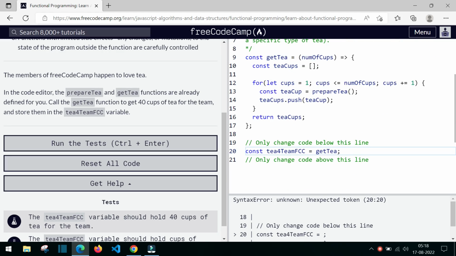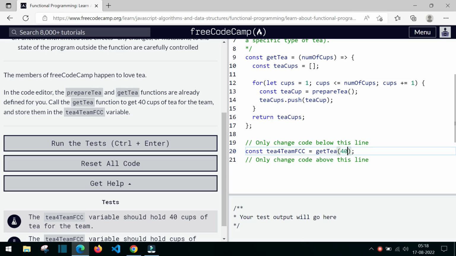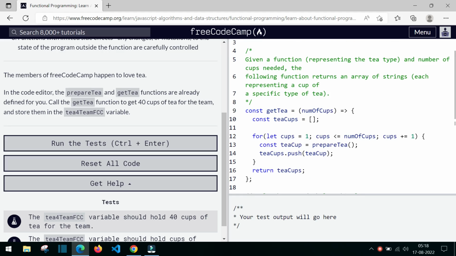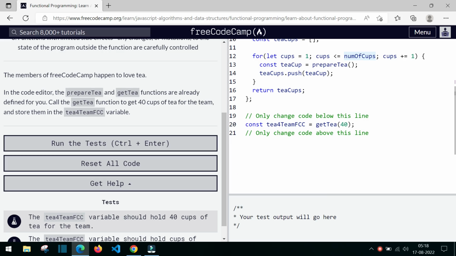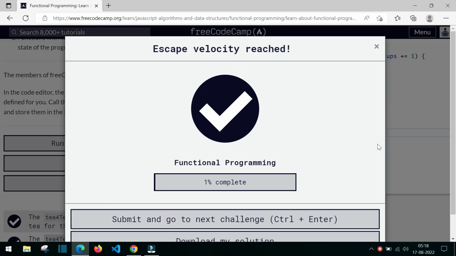and give 40. So that's it. Now this function will be receiving 40 as the number of cups and it will be executing. That's it. Press Ctrl Enter.